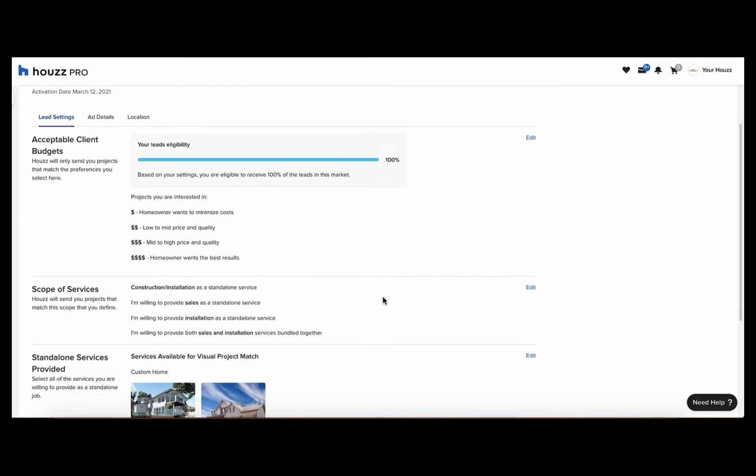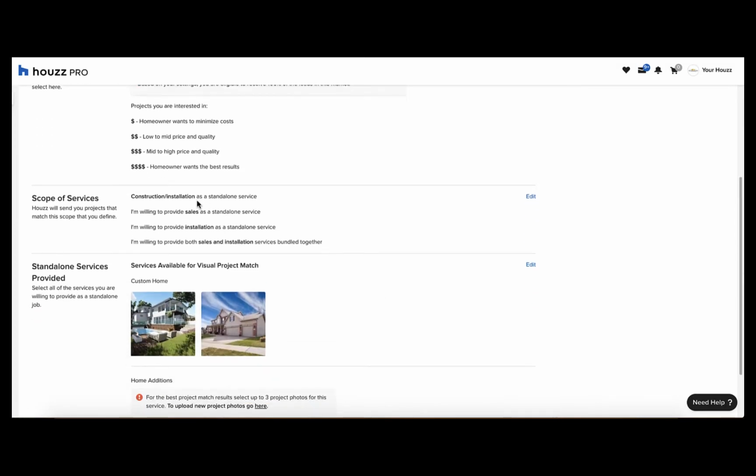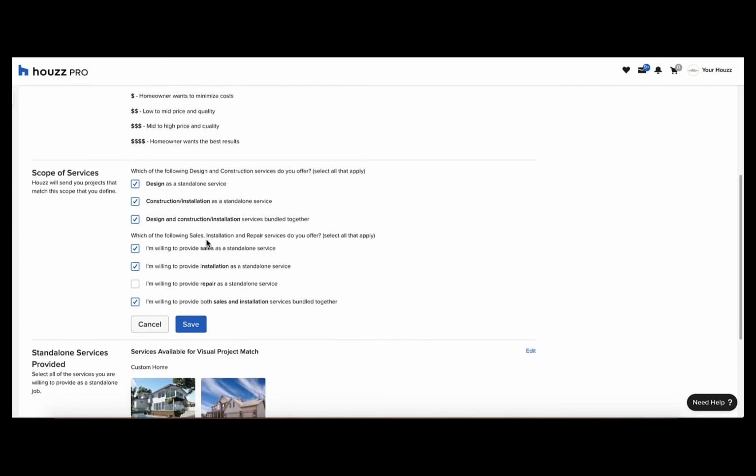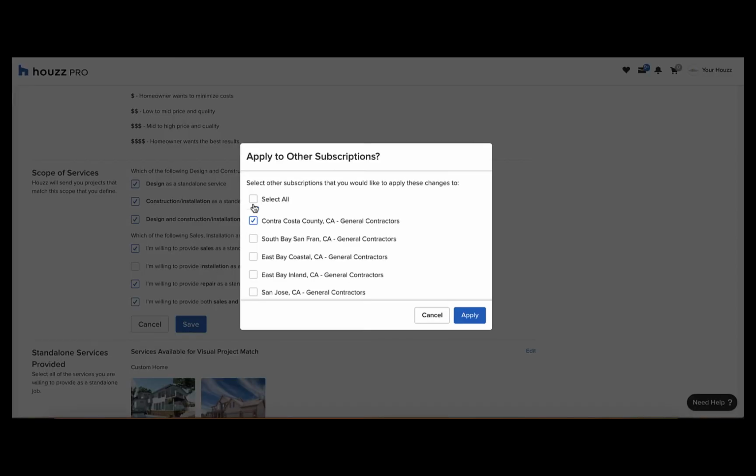Now we'll scroll down to the next item, Scope of Services, and here we can select which of the design, construction, and installation services we offer, and if they are a standalone service or bundled together. And then it will ask you if you offer sales, installation, and repair services, so you can check off which of these you offer, and if they're standalone or bundled together. Now we can click Save, select all to apply to all packages, and apply.